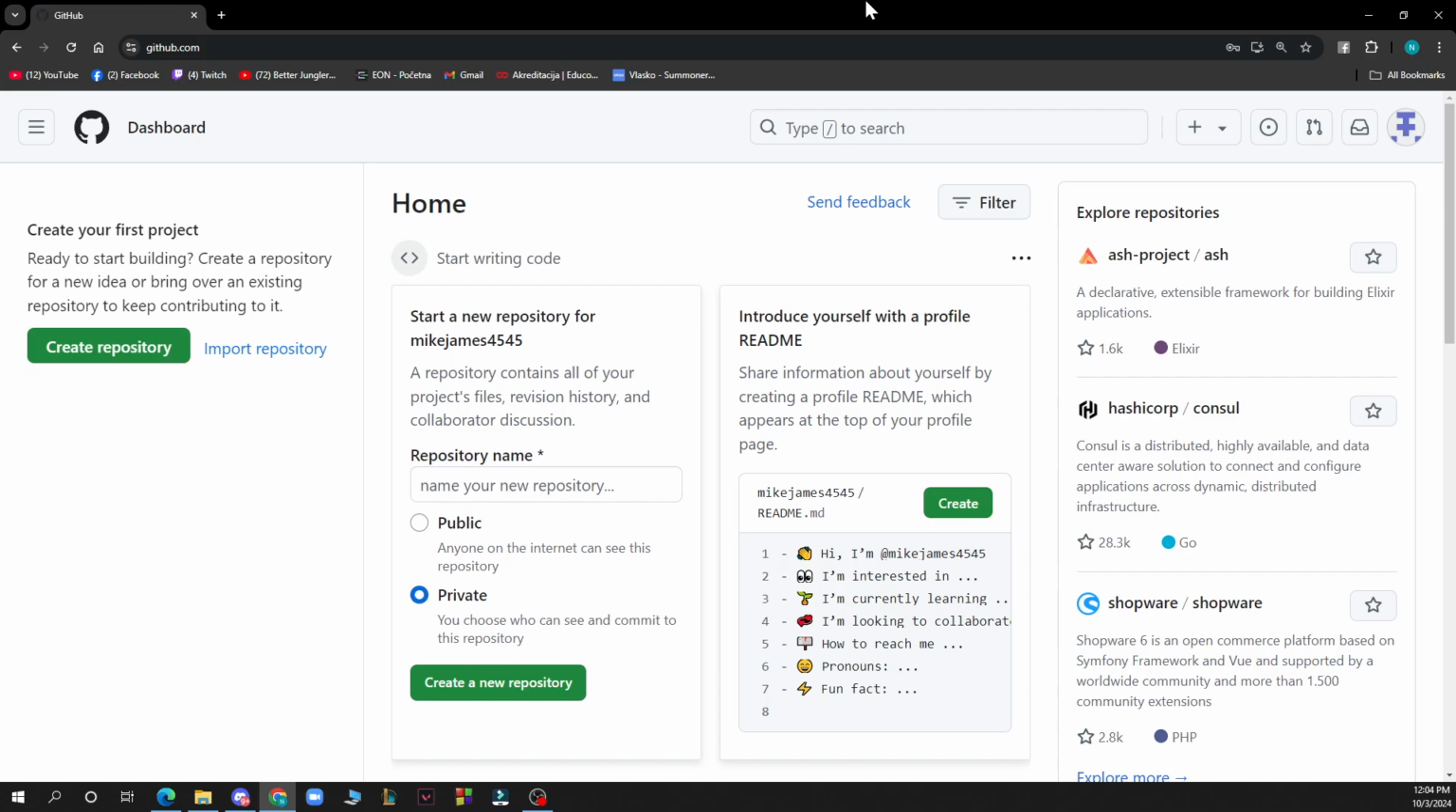So adding a folder to GitHub is, of course, straightforward. You need to go and navigate your repository. So go to the repository where you want to add your folder, of course. Then create a new file. So click on Add File button and select Create New File.